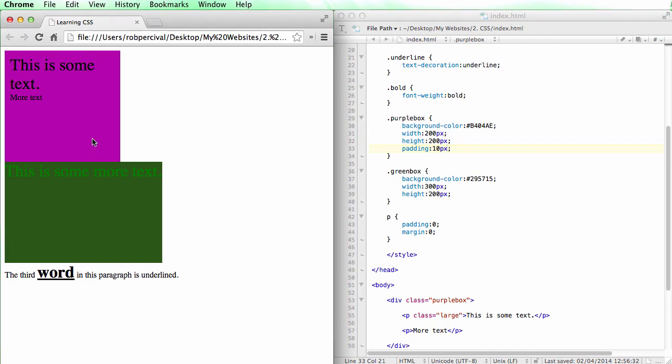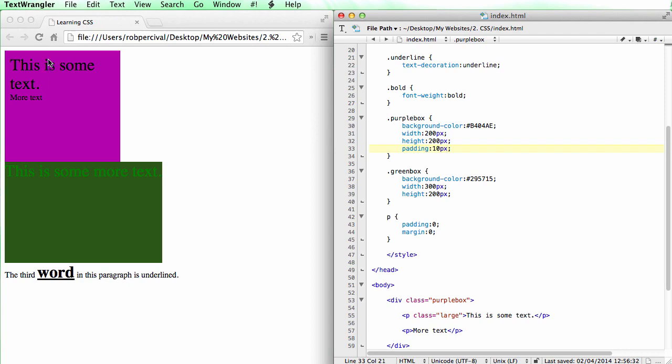So this is something that can actually cause a lot of trouble when you're trying to design a website, but it's definitely something worth keeping in mind, that when you add padding to a div or any element, you're actually adding to the width and height of that element. So this padding instruction of 10 pixels means that we've got 10 pixels on the top, 10 pixels on the bottom, and on the left and right.